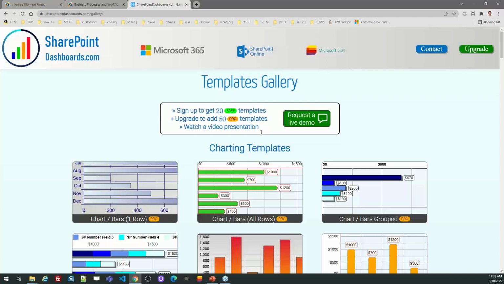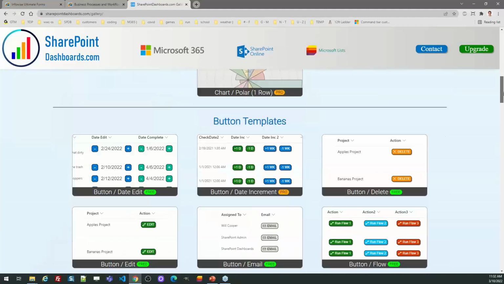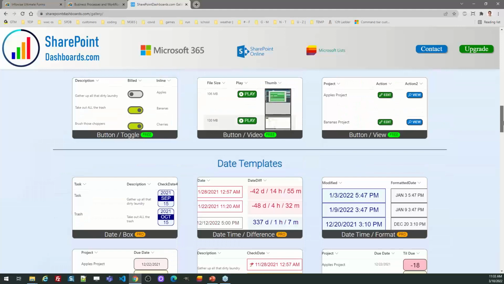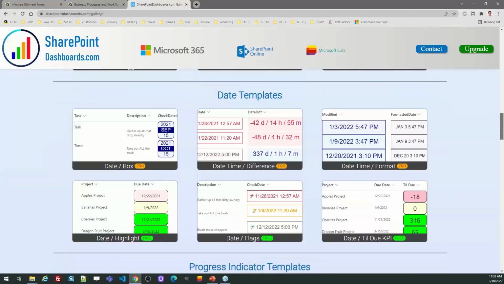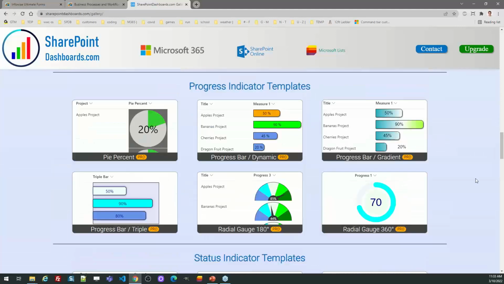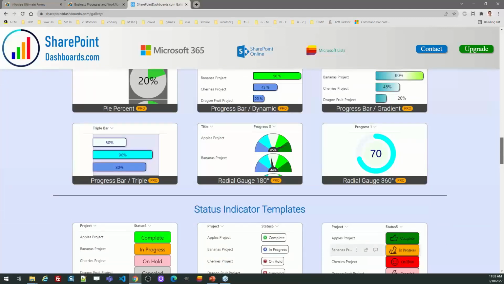This is the templates gallery, and you can browse through these tiles, which will help you understand what's possible to set up in your SharePoint environment. These give you a visual preview of different things you can make. As I scroll through here, you'll notice a couple of things that you saw in our presentation that were set up and added to that template. One is the radial gauge, and another one was that hover image for photo.